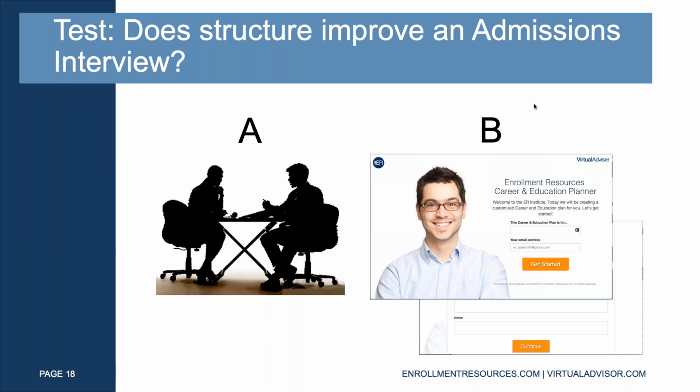All right, so what we've looked at in this test here is the admission structure of the actual interview, which is on A, typically what most schools do now, which is very unstructured. Most schools don't have a script. It's just, hey, we sit down, we chat a little, we may ask some questions. We don't have a sheet or anything that tracks it. We're just going through our normal admissions interview with very little structure.